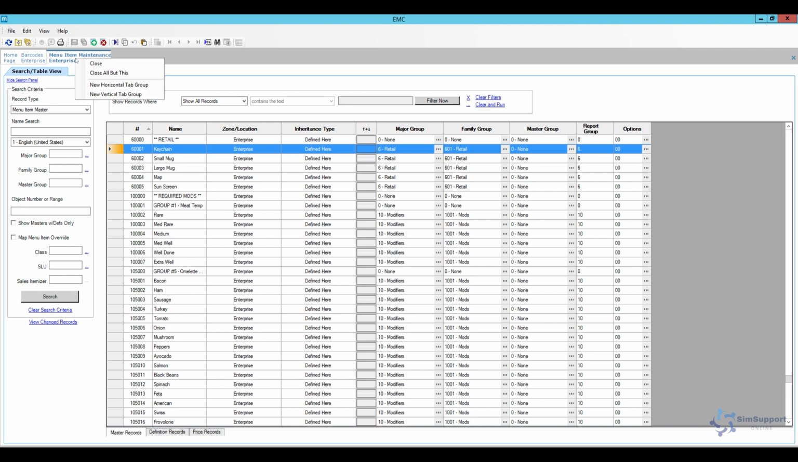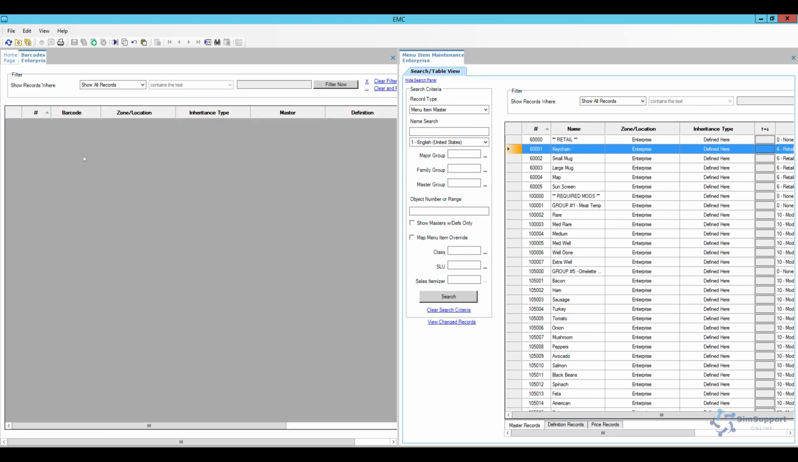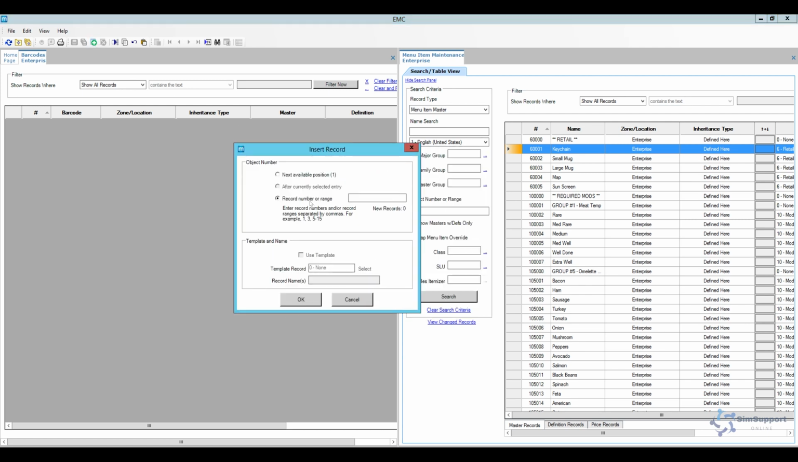What I want to do is have these side by side. So I'm going to right click on this and click new vertical tab group, so I can have my barcodes on the left and my menu items on the right. Now, this is totally optional, but when I add my barcodes, I like to keep up with the same record number that the retail items have. That's going to keep the database very well organized. So I'm going to click on my barcodes here and click insert. So I'm inserting a new record and I'm going to select the range and then the object number will be 60001.